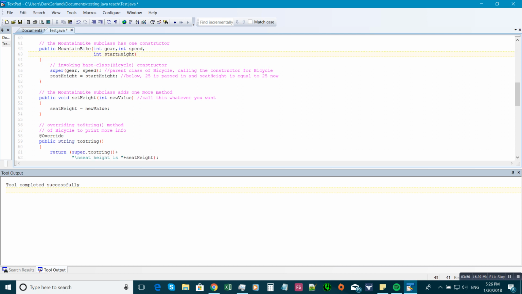Now we're going to say that this mountain bike is a bicycle. So we have to call the constructor for bicycle, which is using super. Super is just another name for using the parent class. So if you don't want to call it bicycle, you can call it super. It's just a shortcut, is all. So you're passing in gear and speed from your mountain bike constructor. Whenever you make an object, you're putting in data. So just go into here, go into there.